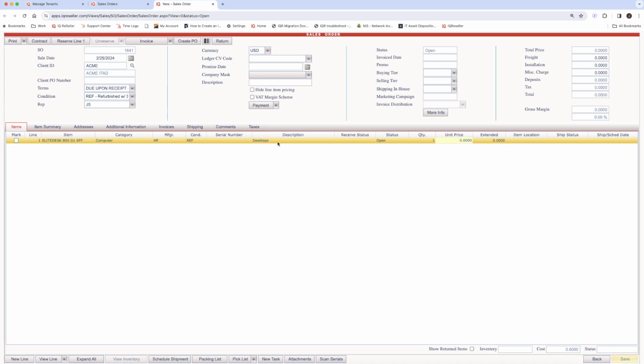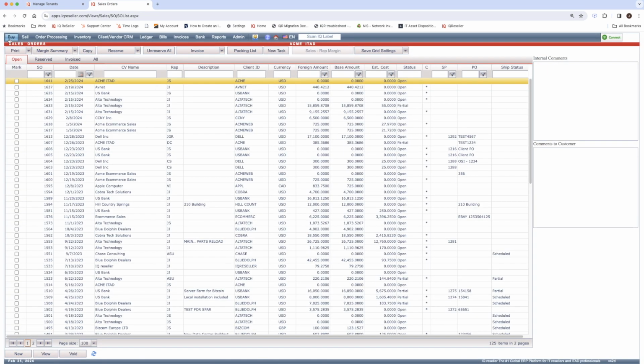So we have to go and click save. Let's close this out. Let's go back to buy, and let's go back to that purchase order because we have to mark it complete now.